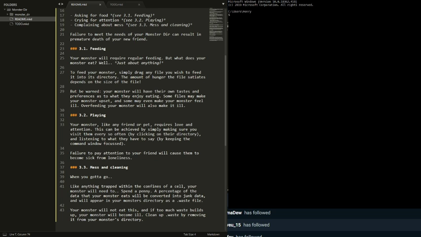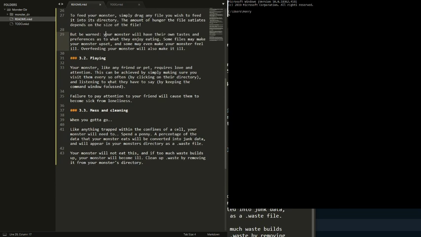So yeah, if anyone can think of any other ways that I can play with this monster, then feel free to tell me, but I can only think of entertaining it. And there's also mess, which is a third thing that I eventually want to implement, which is when the monster goes to potty time. A percentage of the data that the monster eats will be converted into a junk file, and this will appear in your monster's directory as a .waste file with just random crap in it. Your monster won't eat it, and if too much of this waste builds up, your monster gets sick. And you can clean up waste by removing it from the monster's directory, and doing that will make your monster happy for two reasons. One, because you're interacting with it, and two, because you're cleaning up all the shit that's in this directory.